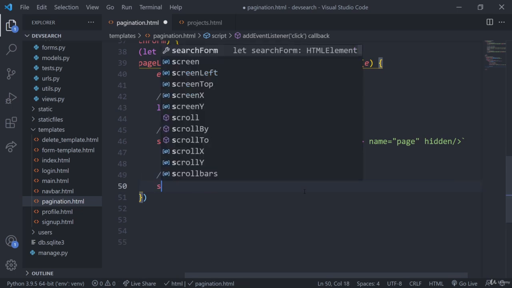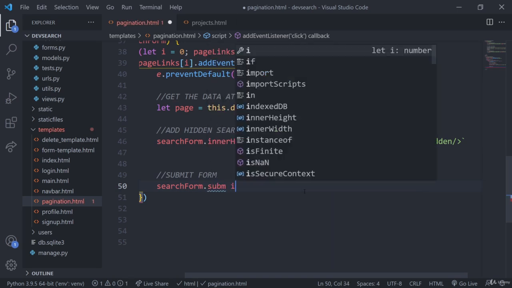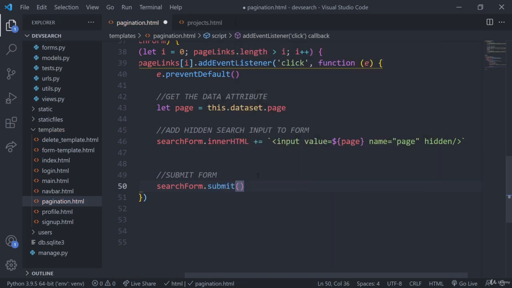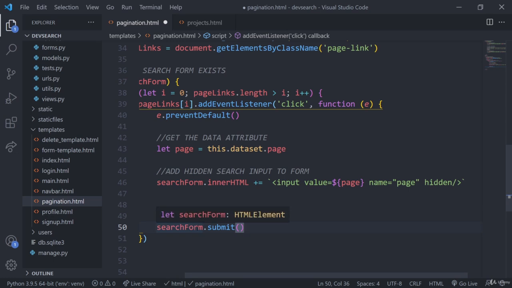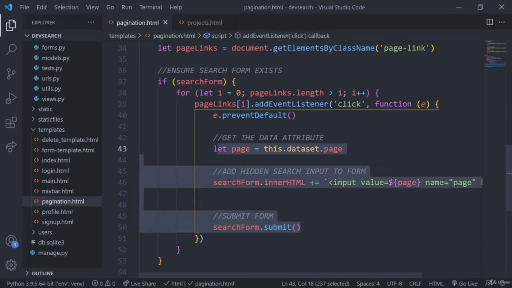So now we'll just do search form, and we can use JavaScript to submit it, and we're just going to use the submit function, and that's it. So the form will be submitted. We won't be able to tell a difference from the front end, but what we just did here is we're going to get the current page that we clicked on. We're going to add in this value, and then the form will be submitted. So that's why we prevented the default, because we wanted to add this value and then let JavaScript submit it.